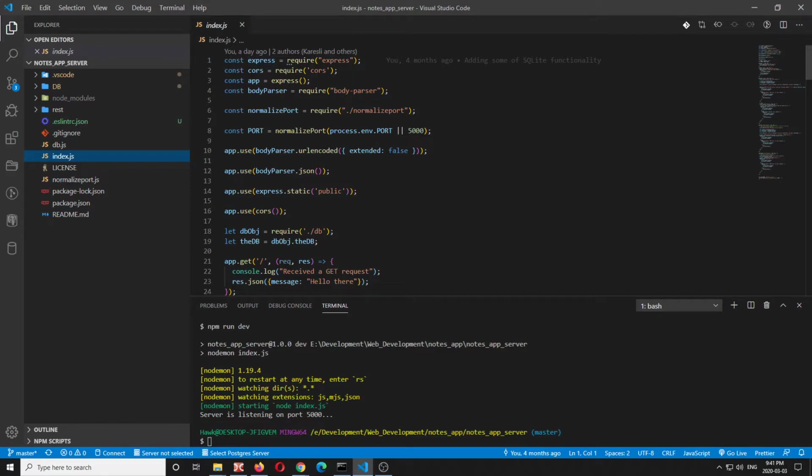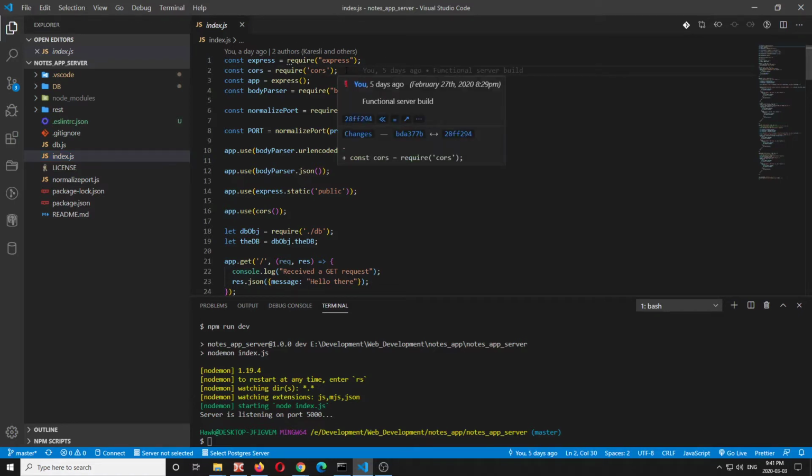The same goes for cors. Cors is cross-origin resource sharing, and some sites don't allow cross-origin requests if the requests are made from scripts from the browser. To overcome this, you need to install a library like cors to allow you to do so.